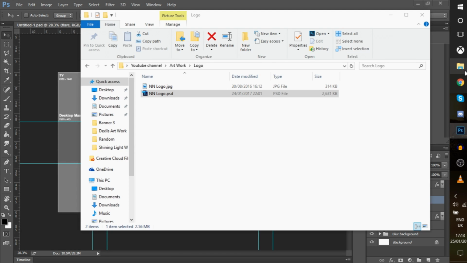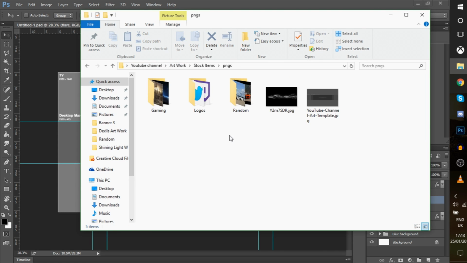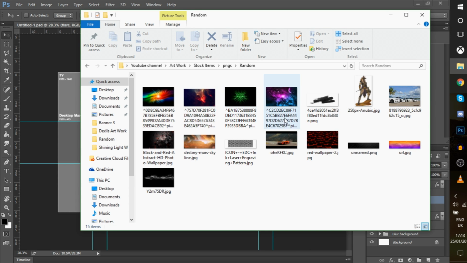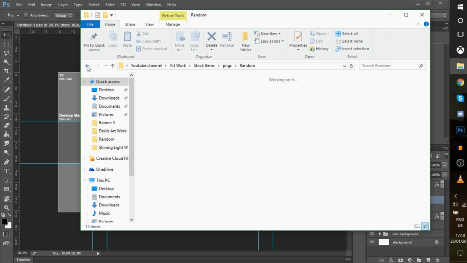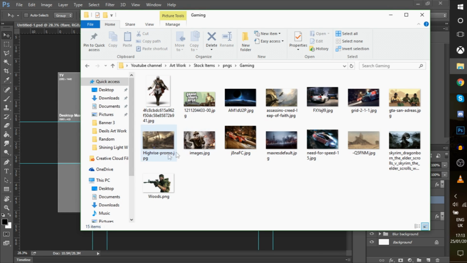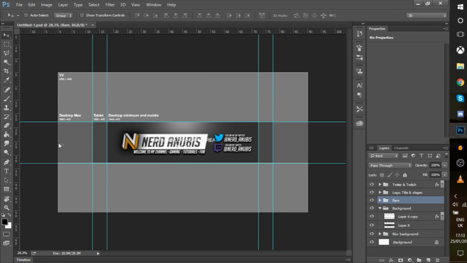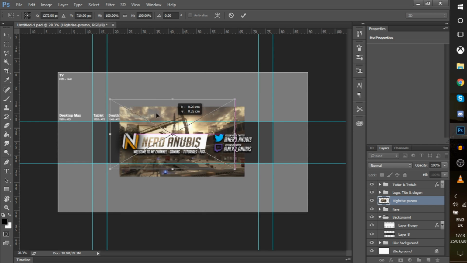What you want to do is find a picture off the internet. So for example, I have my stock items, my PNGs, and I have my PNGs a little bit organized. And what I do with my PNGs is I will select a random PNG, or you can just go on the internet and select one that looks good, the one that will kind of match. So for example, I have high rise. Just take your picture, drag it and drop it. It might take a bit of time to load. There we go. Drag and drop it.